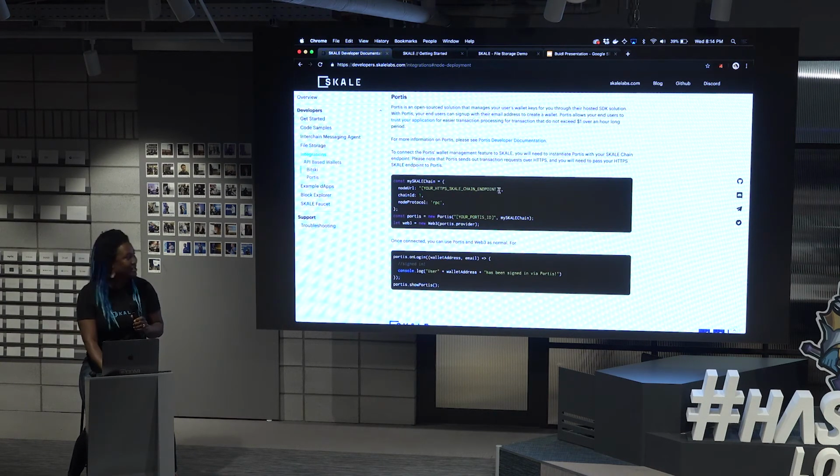Now, one of the things you'll notice here is that just like that Truffle deploy, the only change you have to make for using this tool is a SKALE endpoint, nothing more.